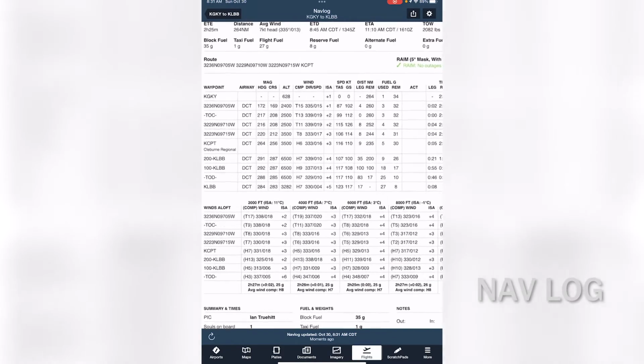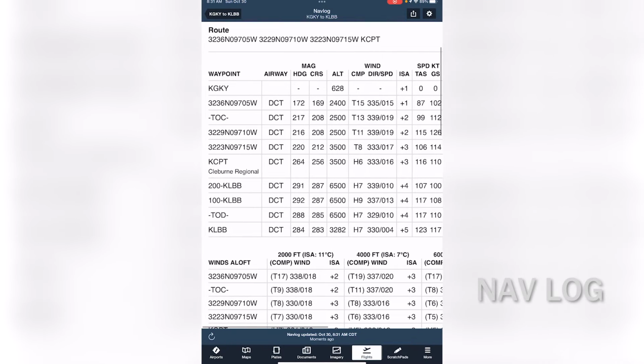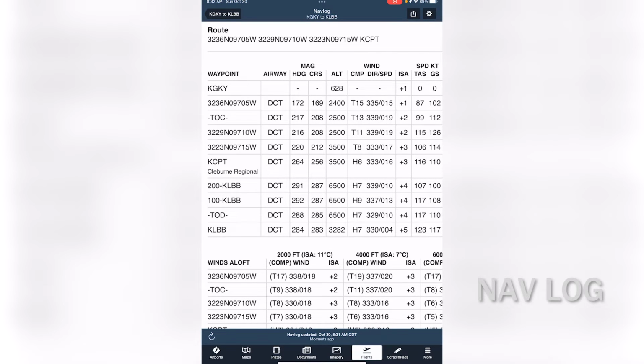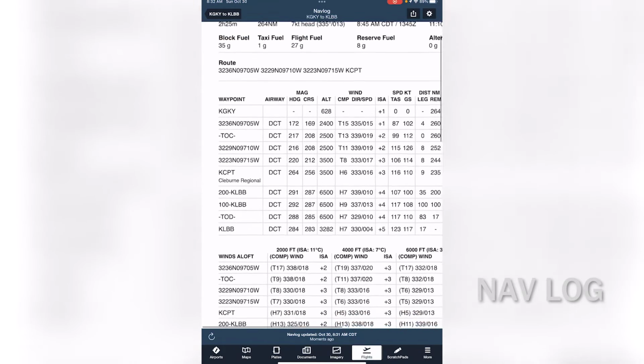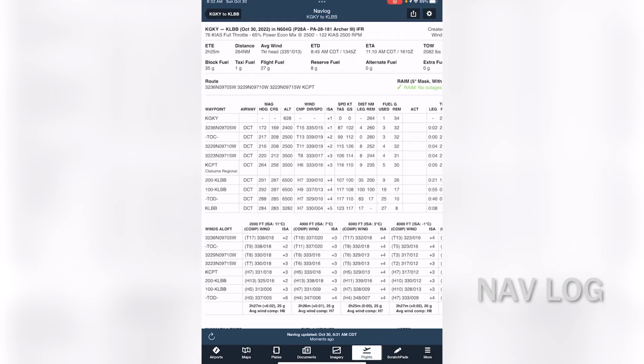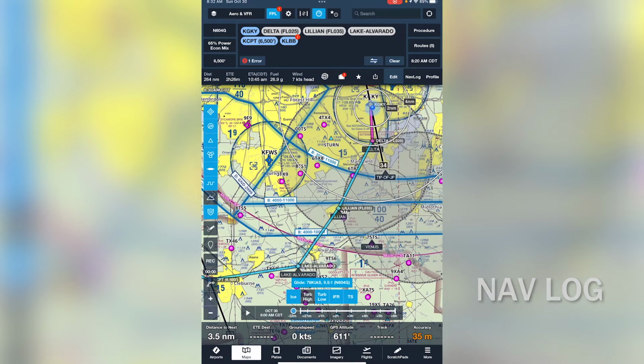As you can see, over here, our navlog now shows the appropriate altitudes for our multiple tops of climbs. Please note that even if we have a custom saved waypoint, like we do for the Delta, for Lillian, for Lake Alvarado, even though you have your custom names saved for your waypoints, those names will not transfer over to navlog. It will instead just still be the regular waypoints as if you didn't name it. Those names on the maps page are for your use only.